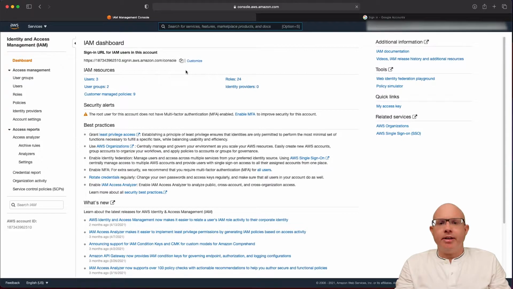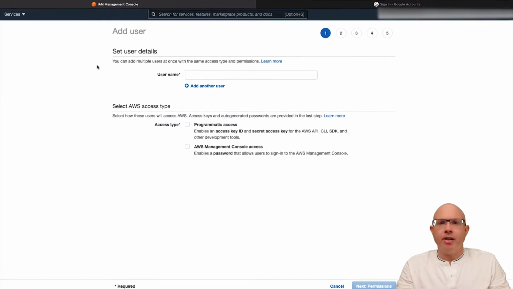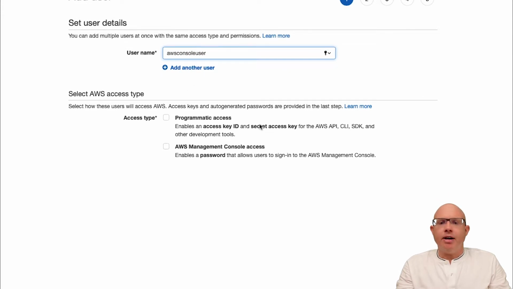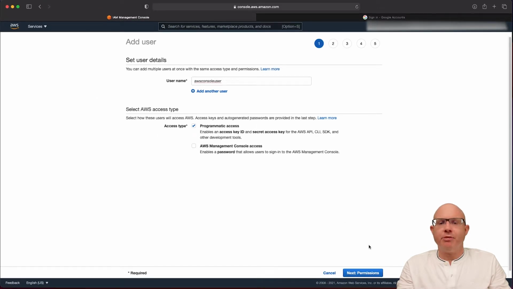On the main IAM service page, click on the Users link and then on the Add User button at the top. On the next page, you can add a username to your liking. Under Access Type, you need to tick the Programmatic Access checkbox. AWS will only allow remote connections to this user if this box is ticked. If you don't tick it, you won't be able to remotely connect to your AWS services. Once you've done that, click the Next Permissions button.